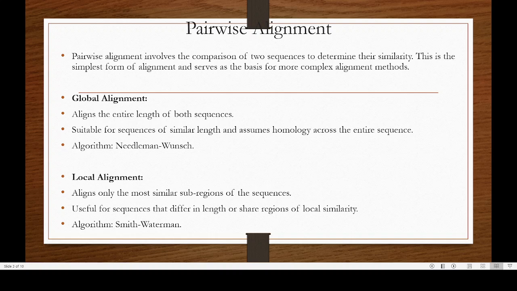In the case of pairwise alignment, we had seen that there are two types. One is global alignment, another is local alignment. Global alignment aligns the entire length of both sequences. That is the idea of global alignment. Here the algorithm that we are using is Needleman-Wunsch. We have already seen that. The second one is local alignment. It aligns only the most similar subregions of the sequences, so not the entire alignment is given. Here the algorithm is Smith-Waterman.